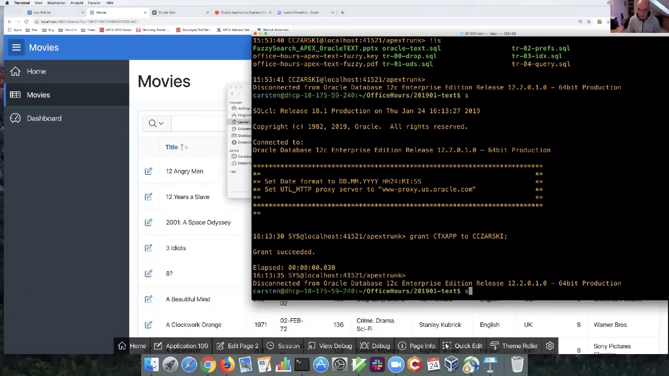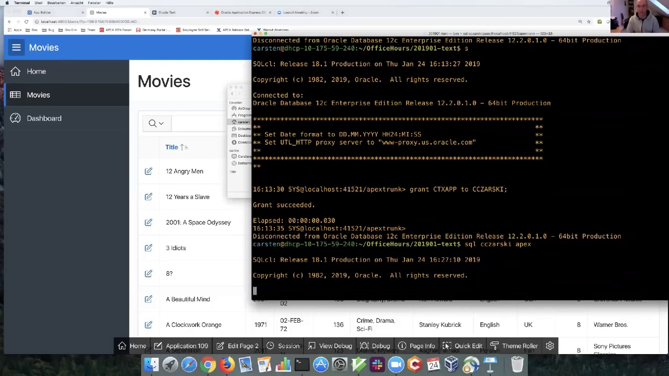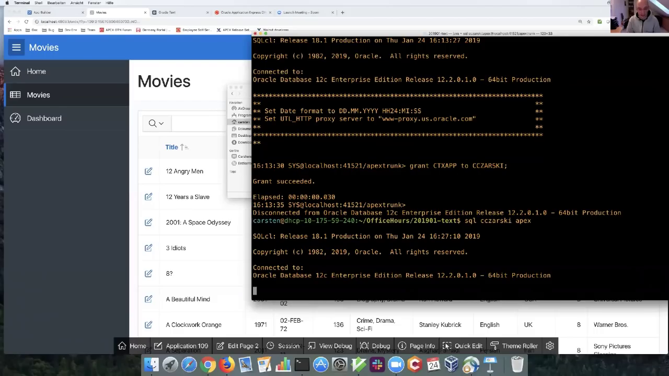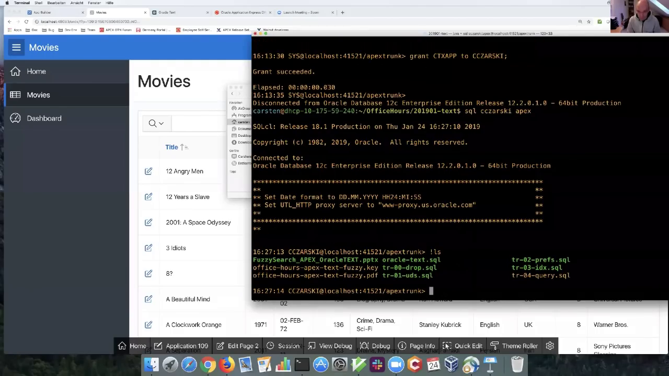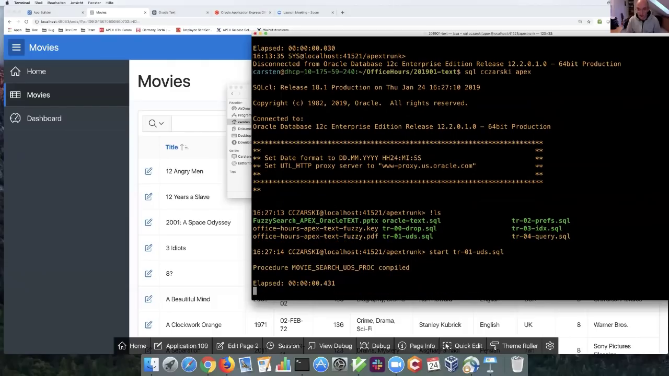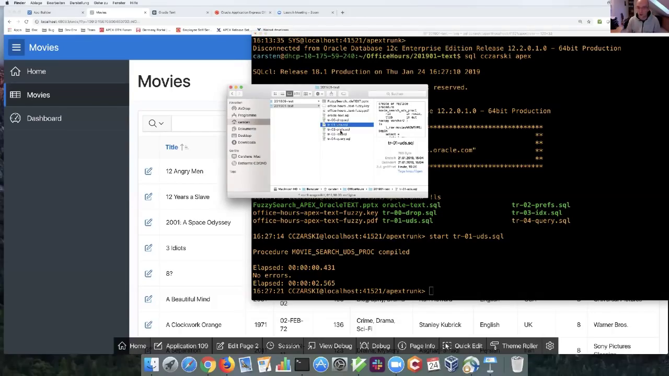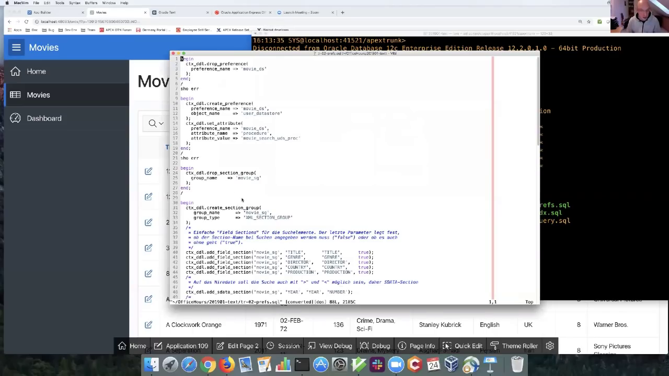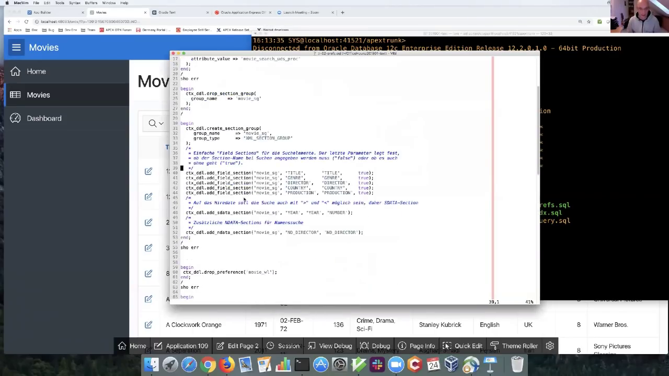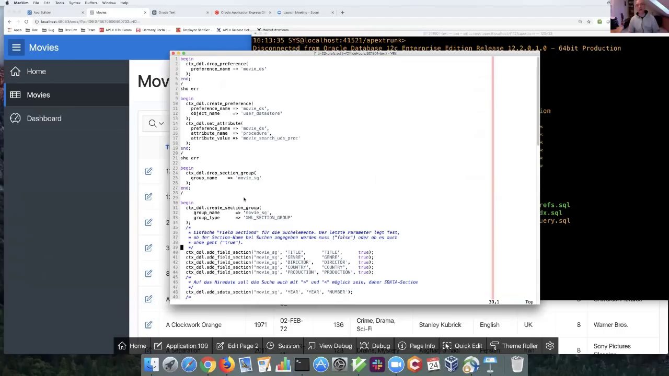Okay, let's run this in our schema. So everybody can read this. And let's now just run that procedure. It compiles without errors. Very nice. So the next thing we will need is to store some configurations of our text index. And by the way, if you want to have those scripts afterwards, I think we will find a way to make them available for download.